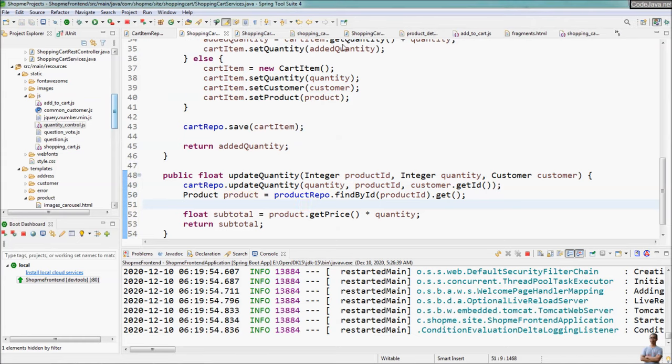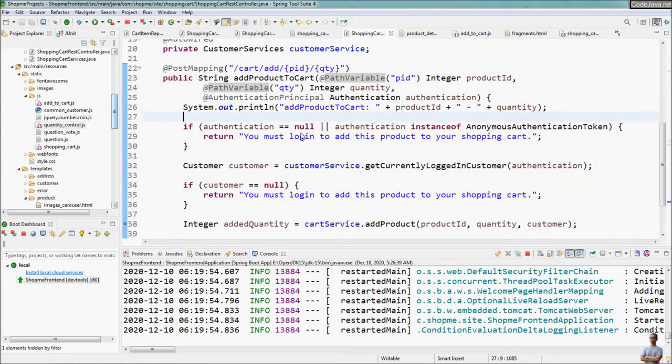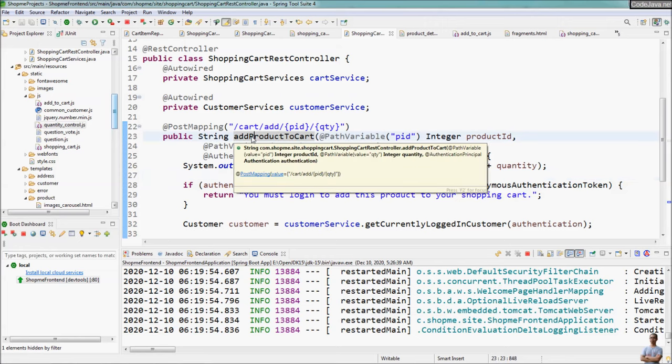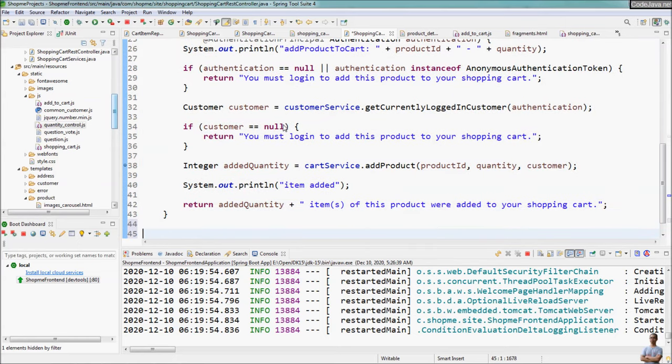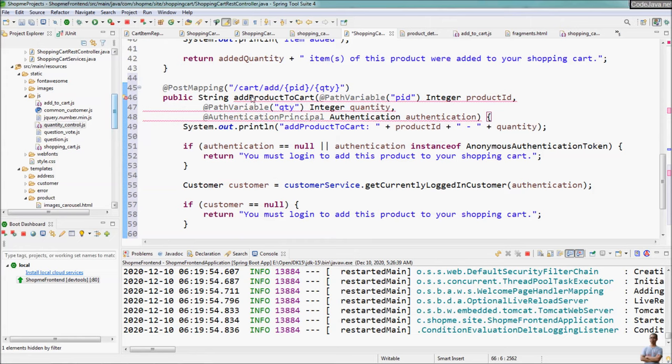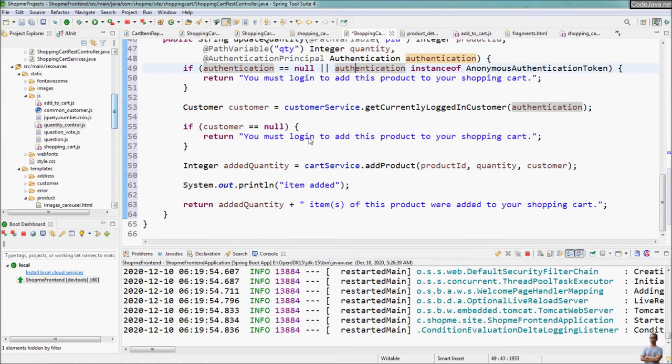And next we need to implement a new method in the shopping cart REST controller here. The method is something similar to the add product to cart method. So we can copy and modify here. Paste here. And the method name is updateQuantity. And the URL is cart/update followed by product ID and quantity value. So the method parameters are the same. The code that checks authentication is the same.